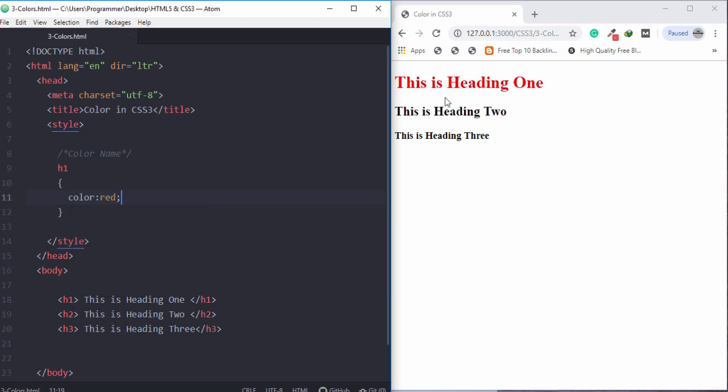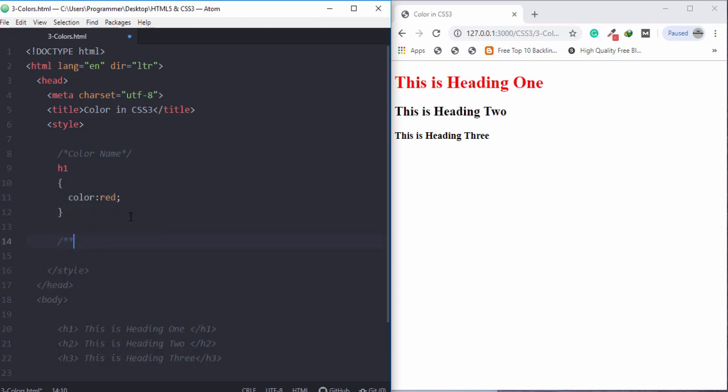As you can see, the color has been changed. Just call the color property and the color name. This is a color name property, right? But the next one is an RGB color.